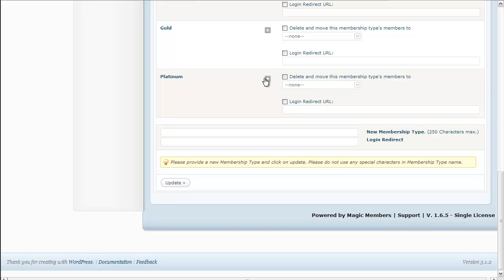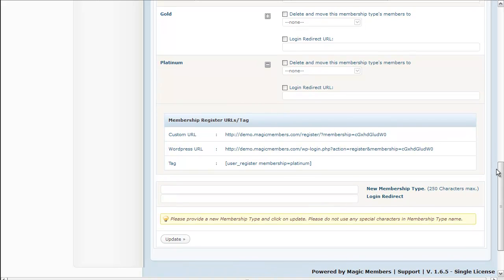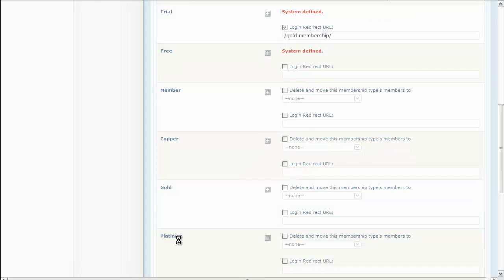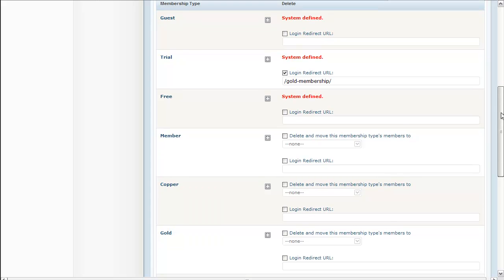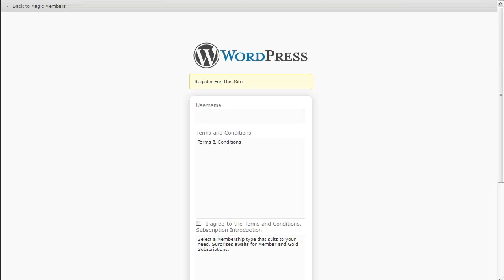There are a number of options that you can do by clicking the plus sign and expanding the different membership types: register URLs and tags. To activate these, hit the update button again. The custom URL is just a shorter version of the WordPress URL. See that? We can paste that into a browser. And as you can see, it provides a direct link to the user registration page for the Platinum user.